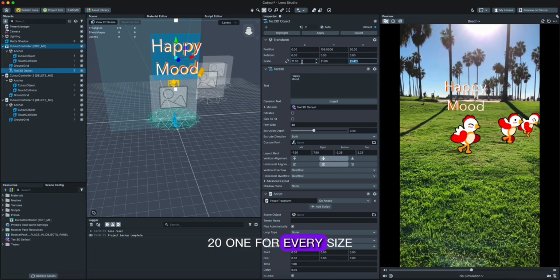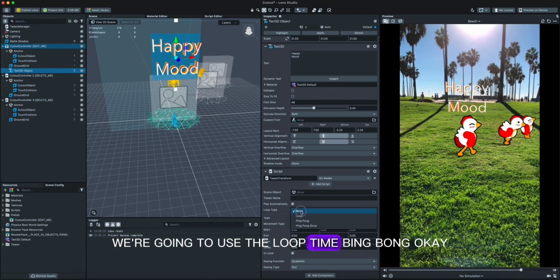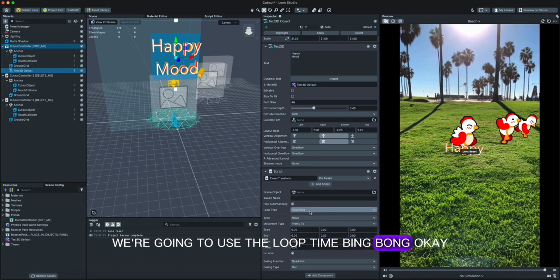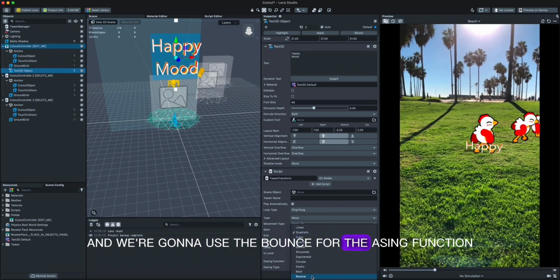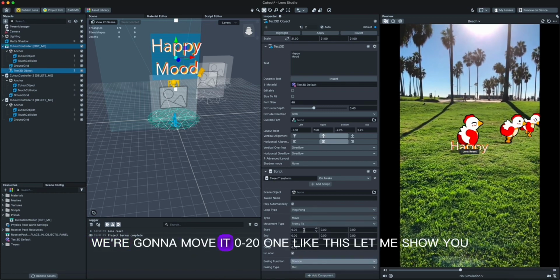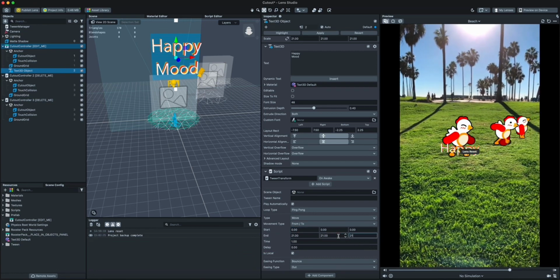21 for every size. Okay, so what we are going to do is we're going to use the loop time, and we're going to use the bounce for the async function. We're going to move it from 0 to 21 like this. Let me show you.